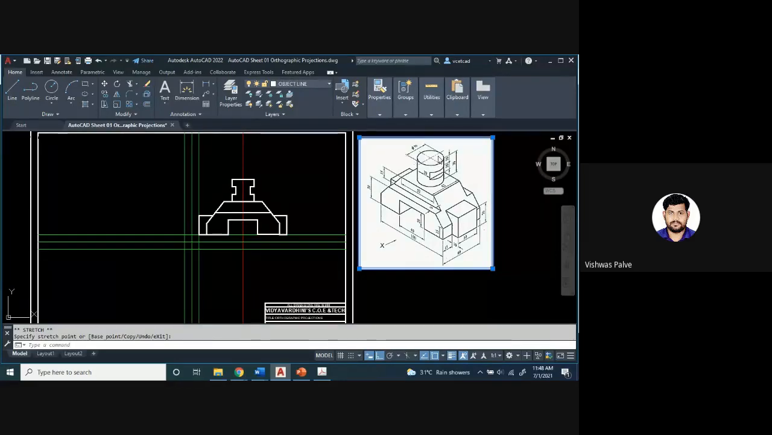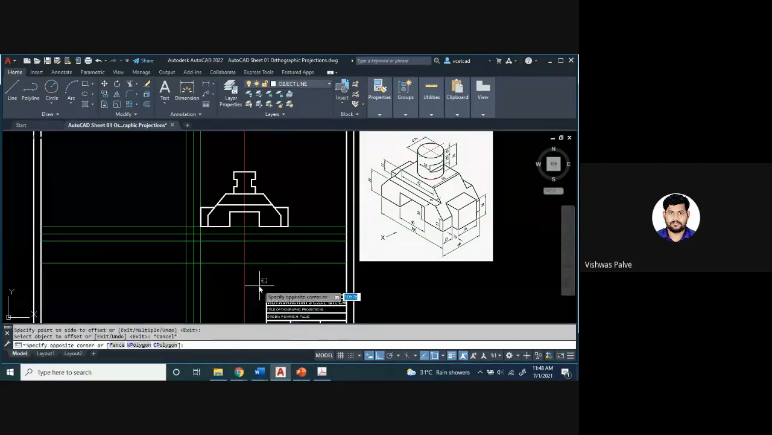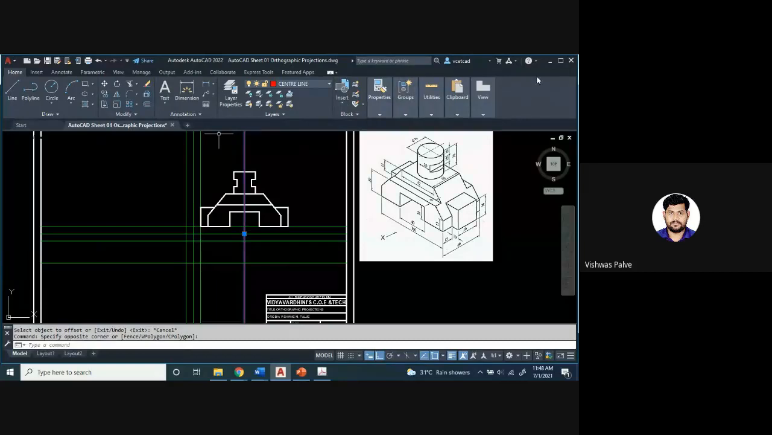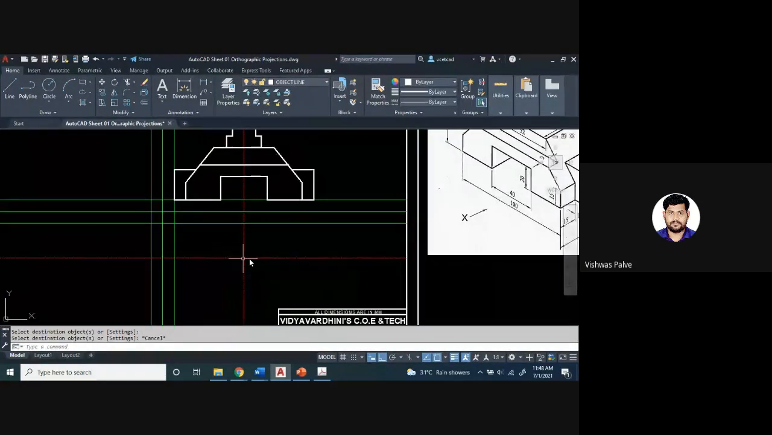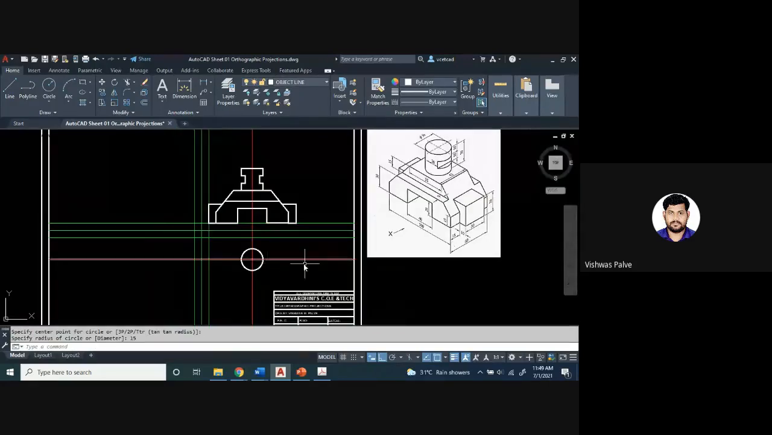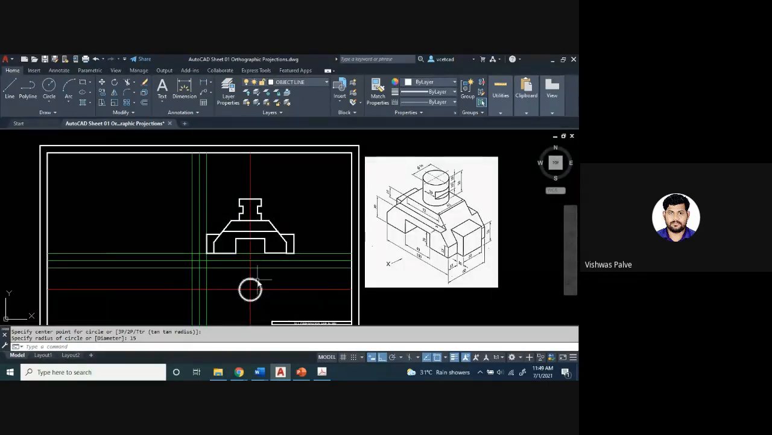So I want to first locate the center of the cylinder. So this is at a distance of 60 millimeter, right? Total width is 60 millimeter. So I'll take an offset. I'll draw a 30 millimeter parallel line, and I'll convert this line into a center line. Okay, so this is the center for that cylinder. C enter. I will draw a cylinder of 15 millimeter radius, 30 millimeter diameter. Okay, so I have started with the cylinder first.